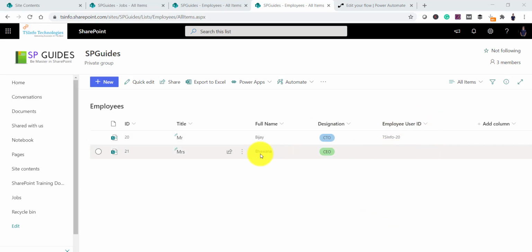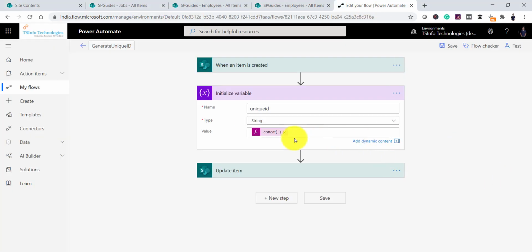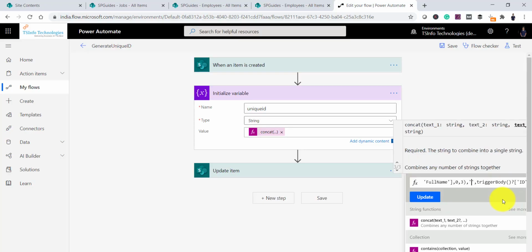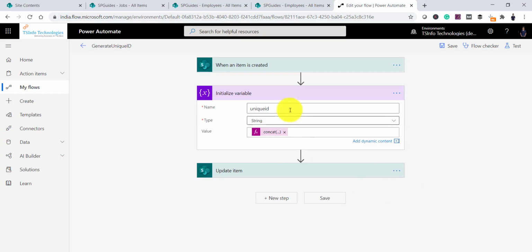Now it should take 3 characters from here, PHA, and then append it with the TS info and then 20. You can see here, it took TS info hyphen PHA, 3 characters, and then 21 was directly printed in the ID, because we didn't give any hyphen there. So what you can do is provide another hyphen here. If you go here, you can put a comma, and then put a hyphen here. Once you do that, it will now put a hyphen, and you can save it.